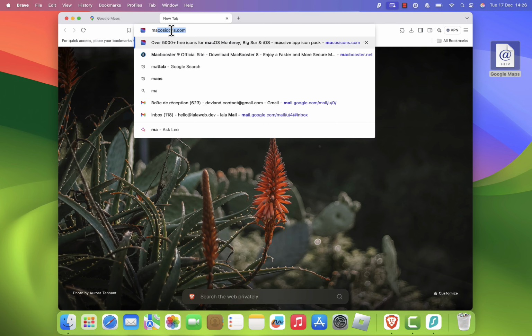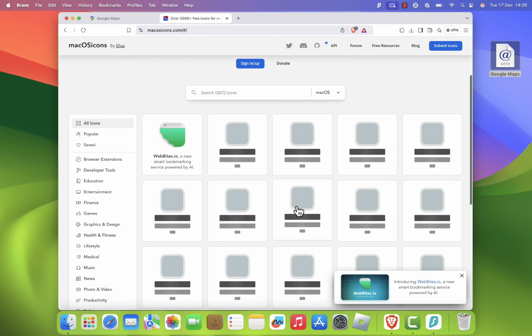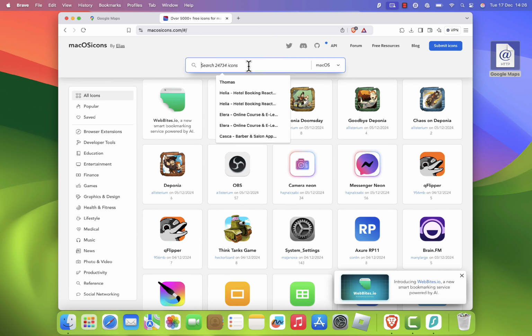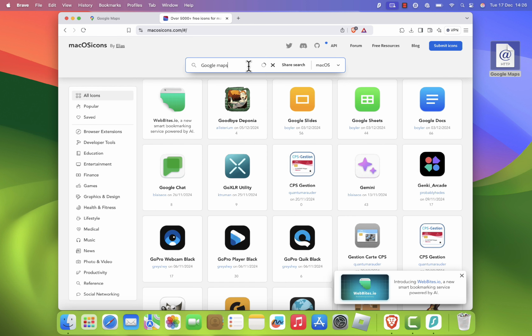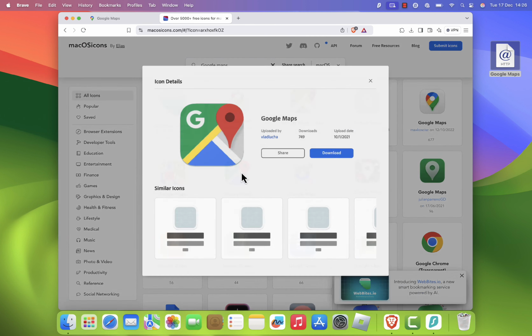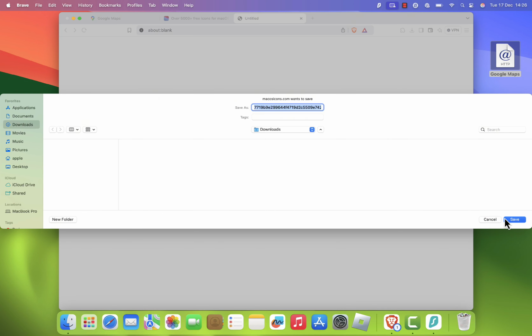Go to makazacons.com website in your browser. I will leave the website link in the description of the video. In the search bar, type Google Maps to find a high-quality icon. Pick an icon that you like and click to download it to your computer.